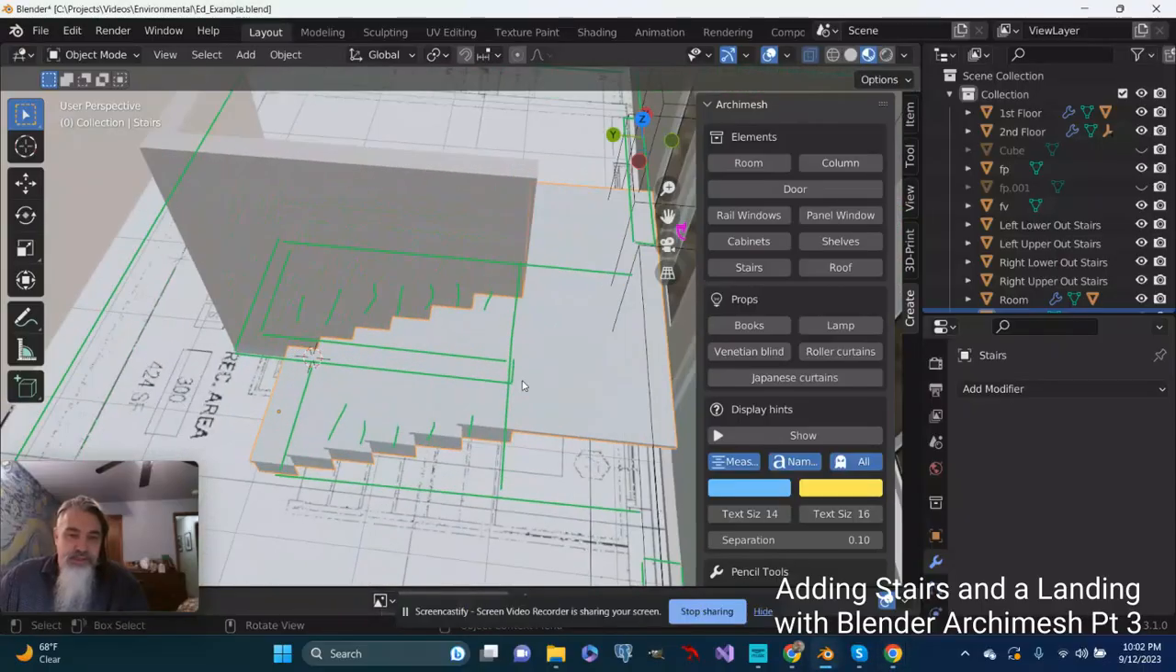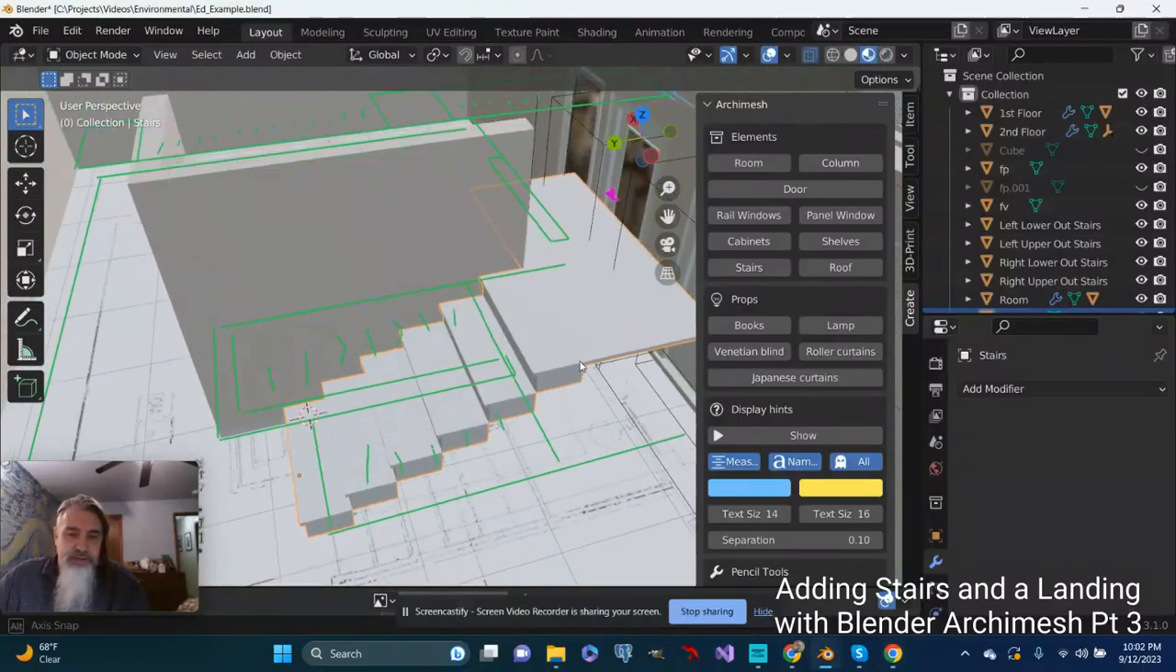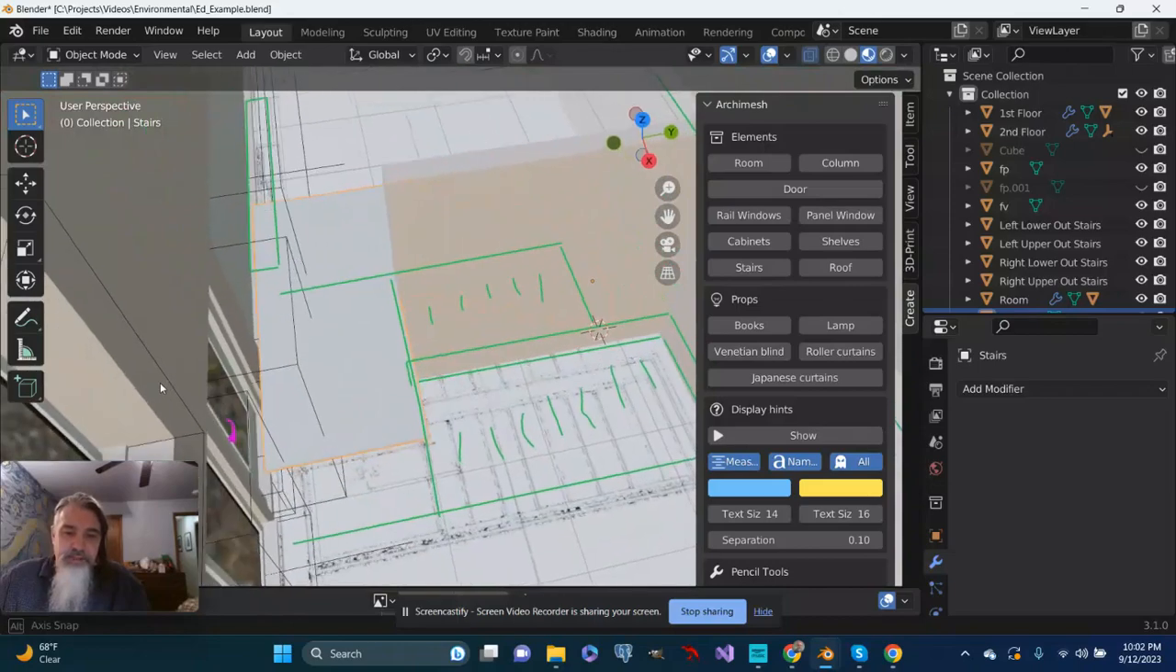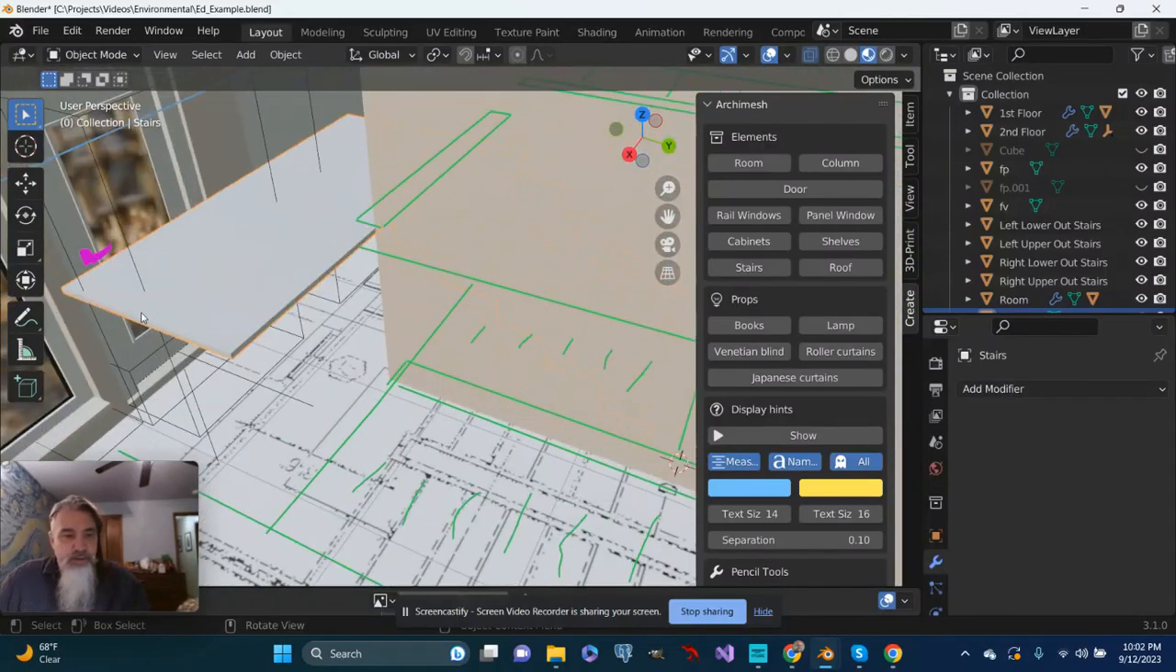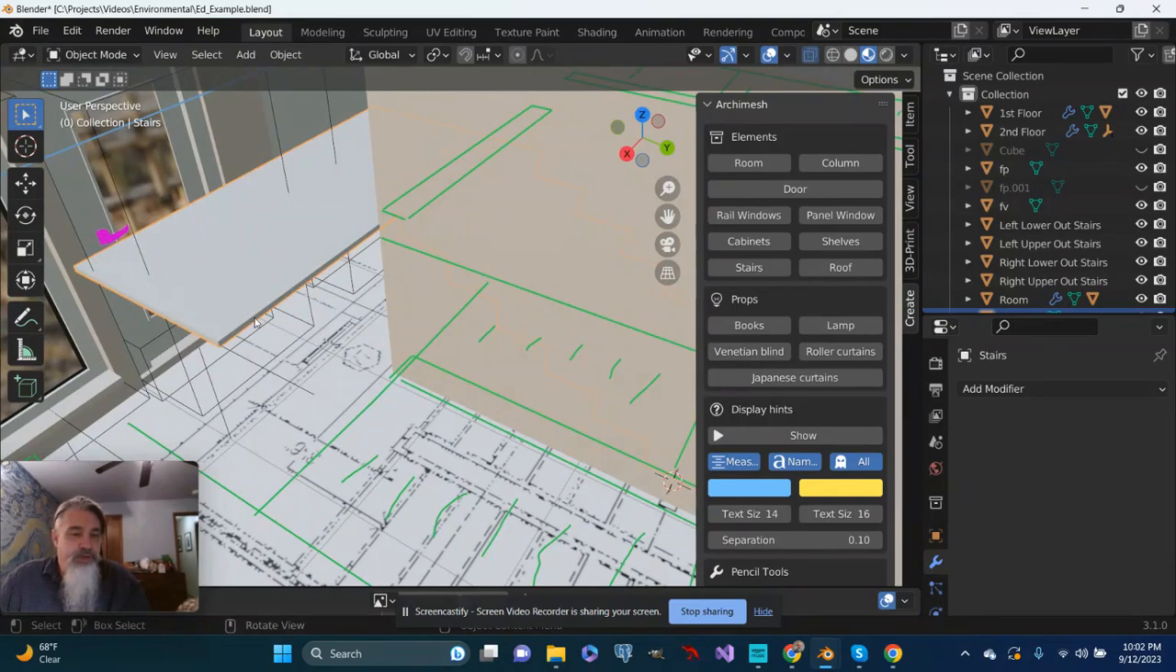All right, so I've got a half set of stairs, a landing, and I would like to do more stairs extending up to the next floor. So first thing I'm going to do is move my 3D cursor to get that set of stairs to generate from this point in Archimesh.